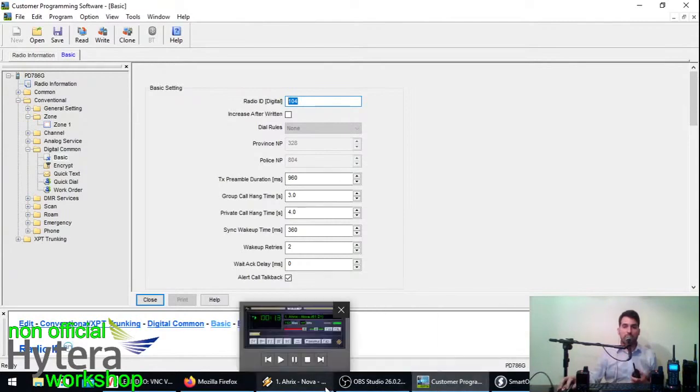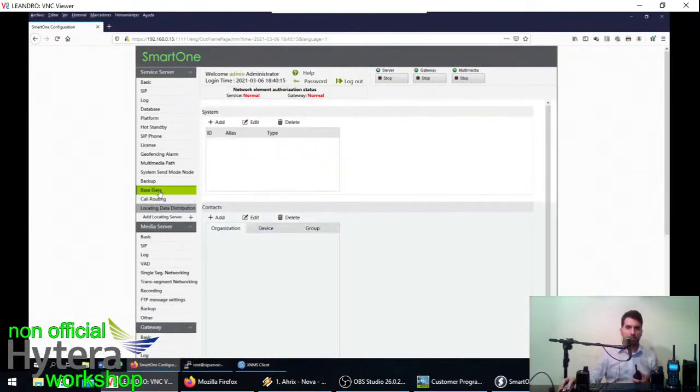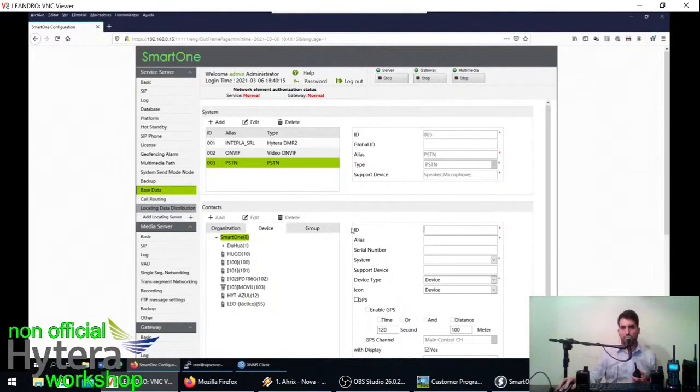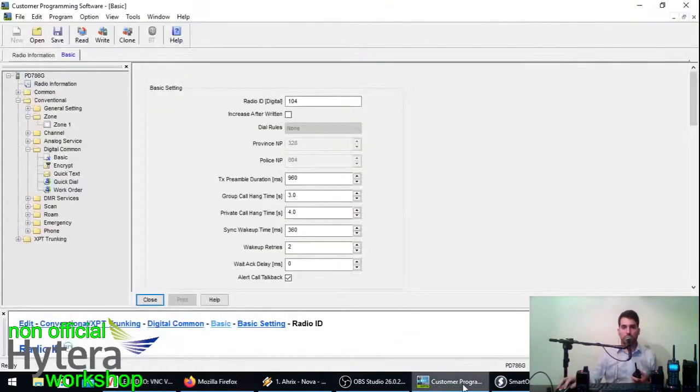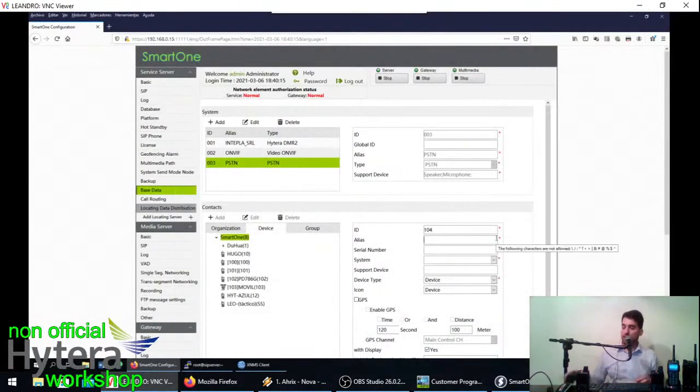So I'm going to go to base data. Here I'm going to click on devices, and I'm going to click this button. Okay, here's the ID. The ID must match, so it's 104. Remember, 104. Then I need to include an alias. We can write PD786G Leo, which is my name, Leo.